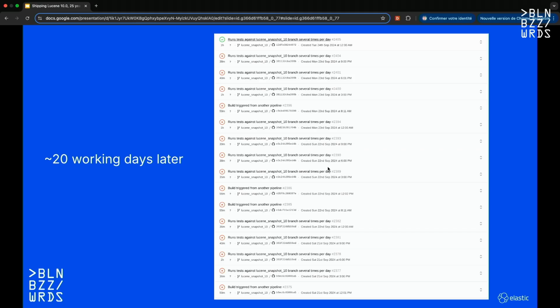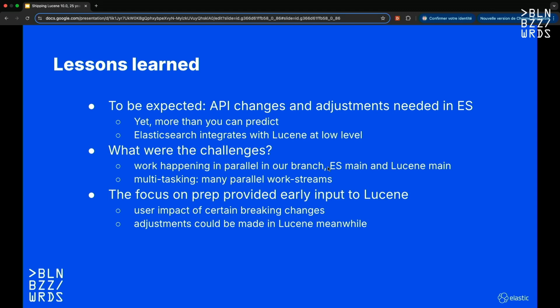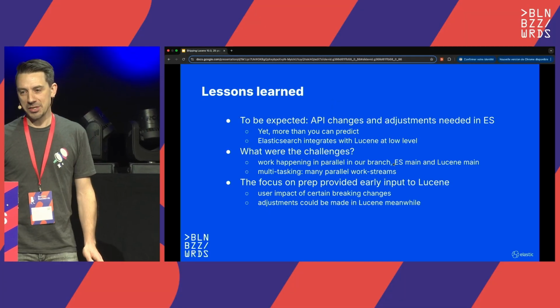So, OK, we did some heavy committing, and 20 working days later, we got the first green. And it was about to happen already for a couple of days. I remember the Slack messages saying, guys, we are there, but we weren't. And then at some point, we were. Super good. What are the lessons learned from this process?